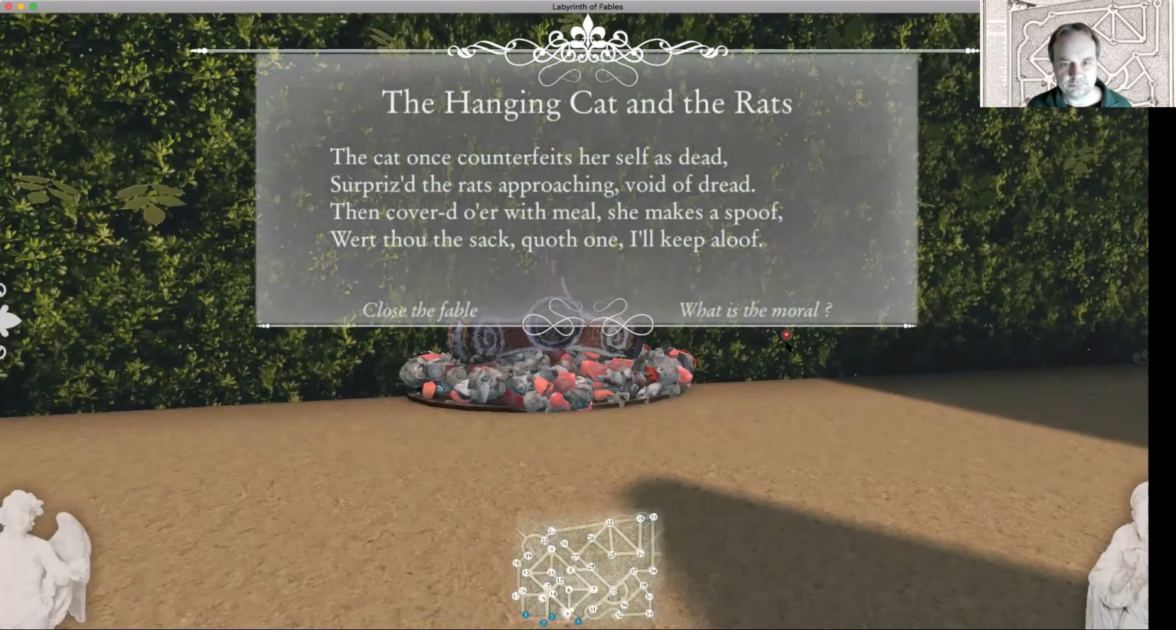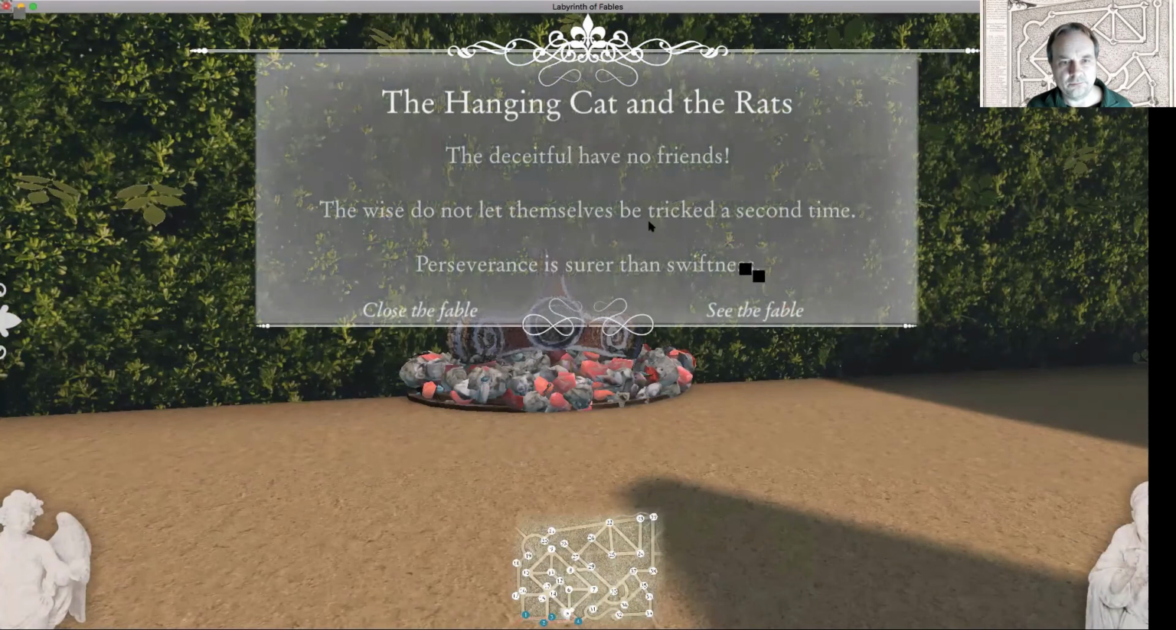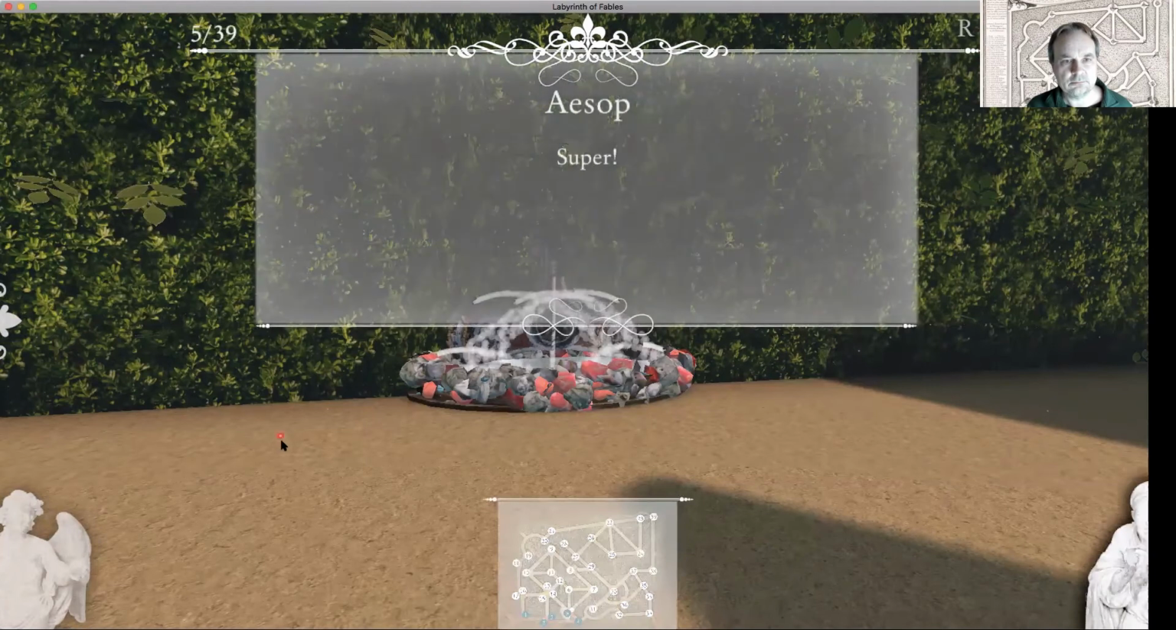The Hanging Cat and the Rats. The cat once counted, the wise do not let themselves be tricked a second time.